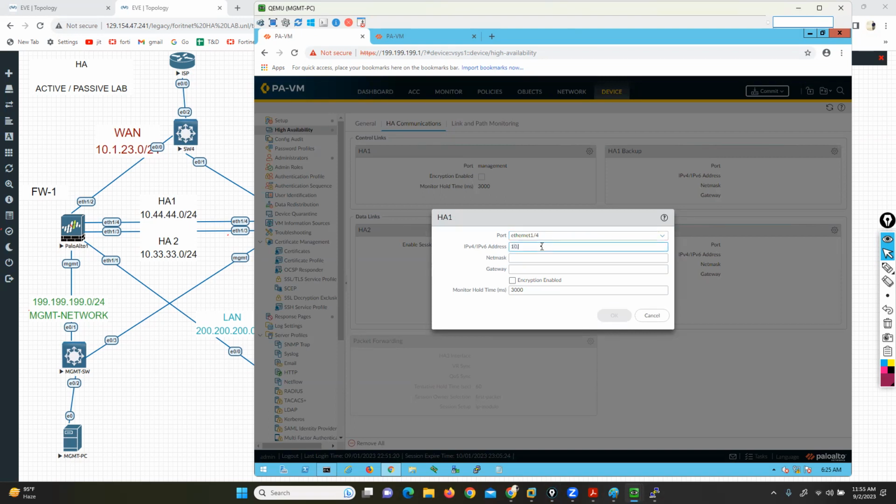Let's configure the IP address, 10.44.44.1 here. Mask 255.255.255.0. Why is a gateway required? Why do we need a gateway here? In case you are using a router, an L3 device, in between firewall box 1 and firewall box 2, so you have a connectivity like this. On the firewall, towards this gateway, you need to configure a gateway entry.